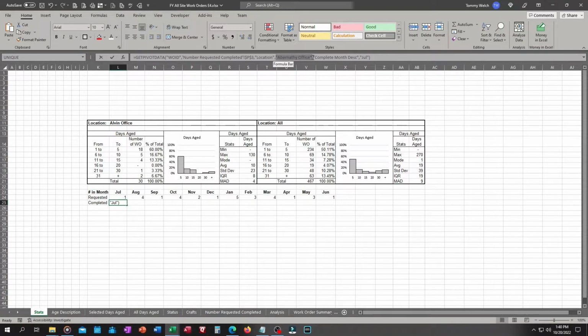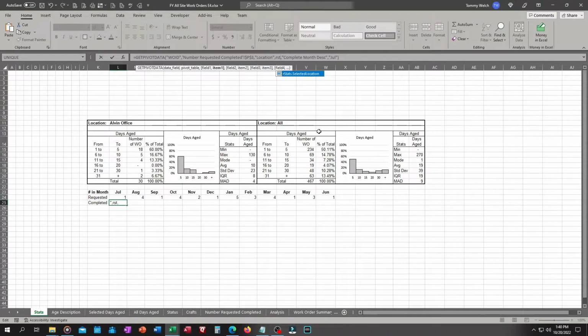So then I come into here for the location and I do R stats the selected location. And for the completed month description, I come into here and I hit F4 twice again because I want to lock again the row but not the column.